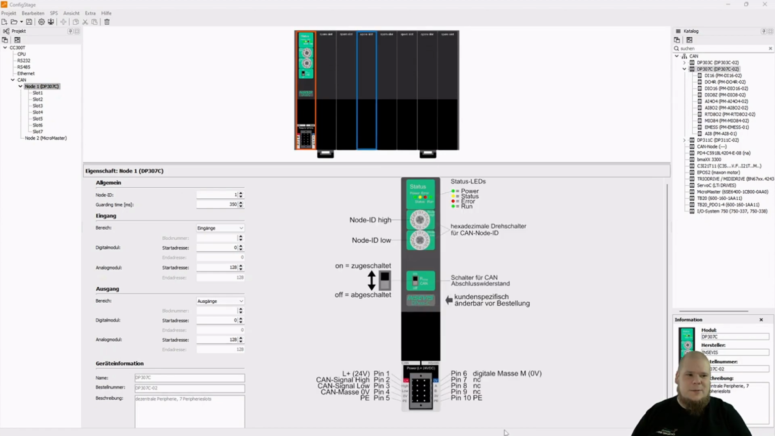Now everything has been set, but the run LED is only flashing. There is no function. How can that be? Well, maybe the mistake was made that a decimal number was used by mistake instead of a hexadecimal number. Or you have used a node ID that is too high. Please use a maximum of 31 hex for the node ID.